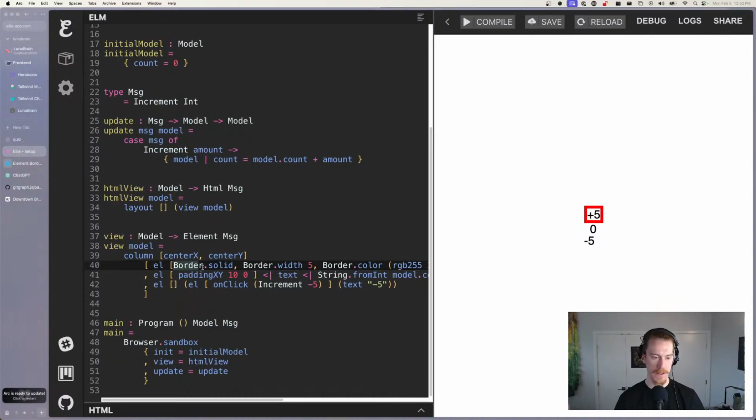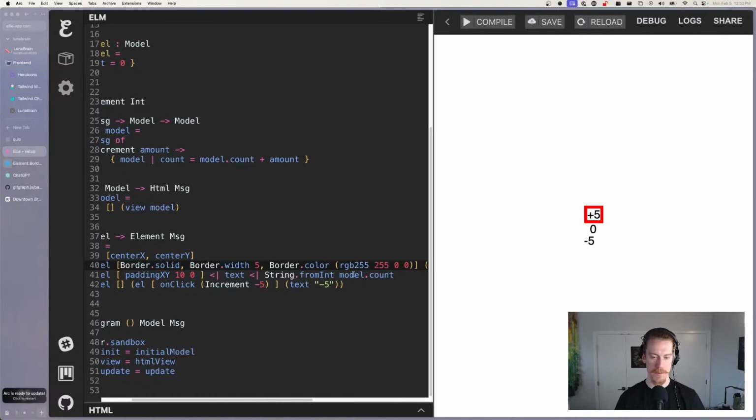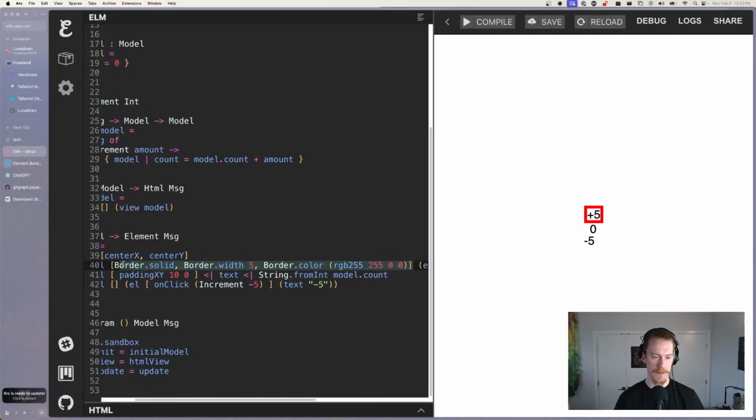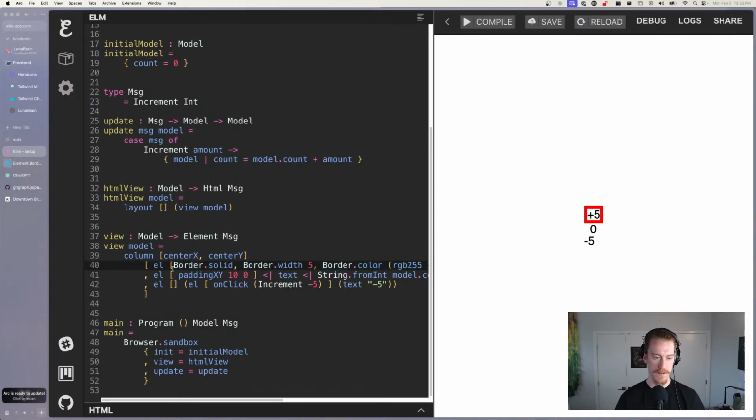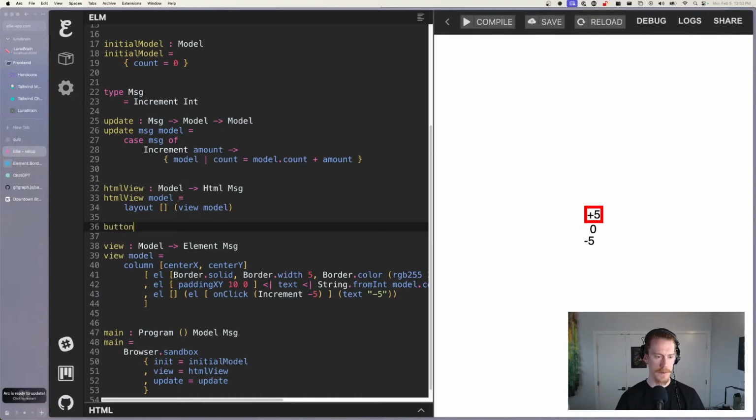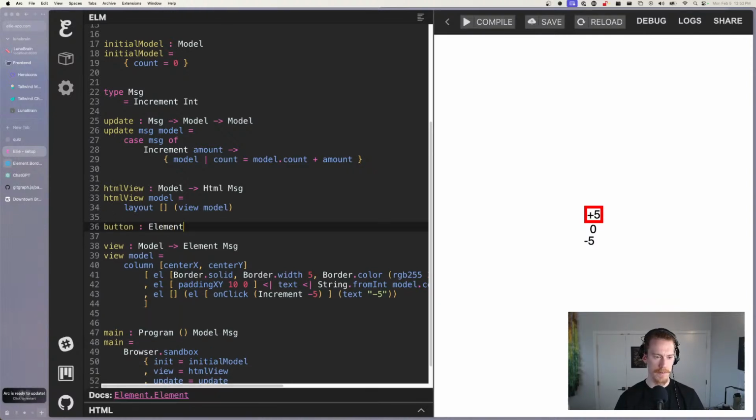Cool. Am I getting ahead of myself? Because I was thinking about moving this out to its own function so that I can reuse it. Not at all. We're starting to get longer. Let's see if we can do that. Do your worst. Well, so we know we want a button, and our button is going to be of type element, I believe.